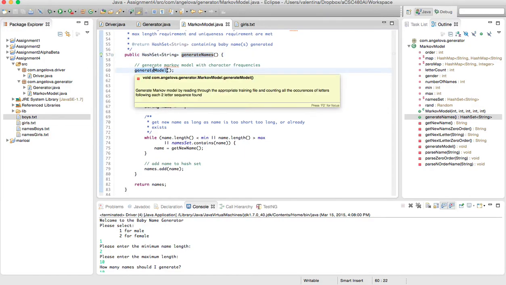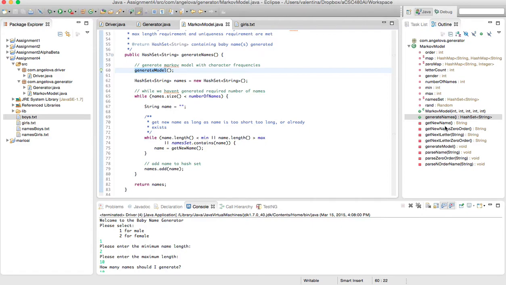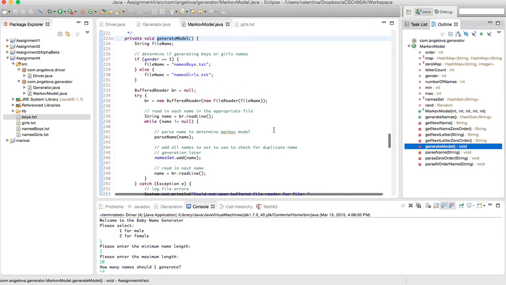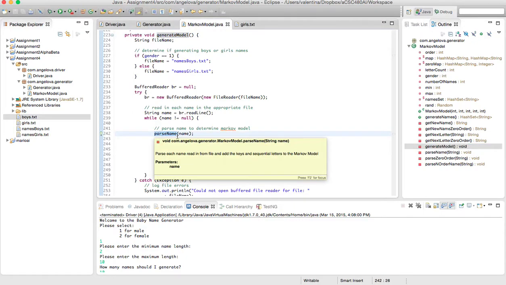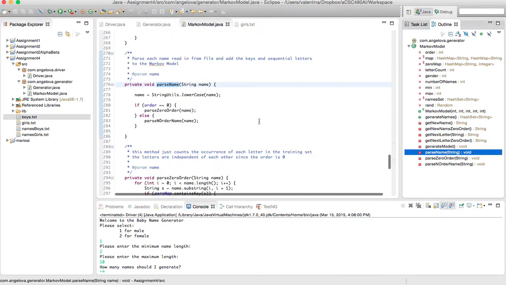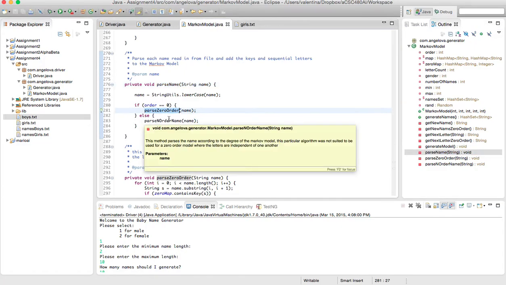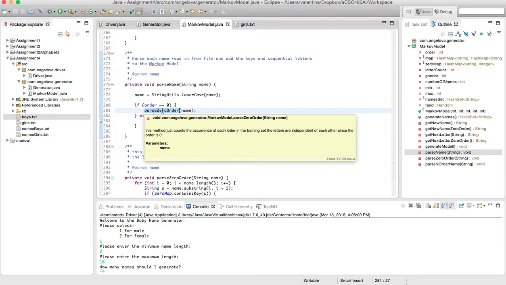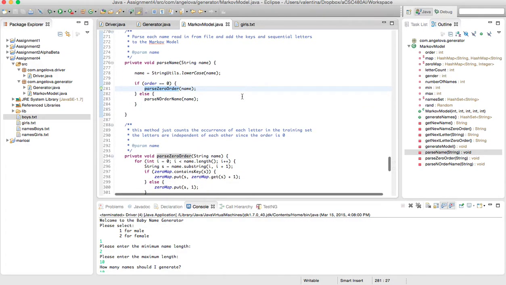So the first thing we do is we generate a model, and in the generate model method, here we parse the files. We read all the names one by one and parse them to create the probabilities. So in the parse name method, I have 2 separate functions to parse names. One is if somebody input a 0 for the order, and then another one for n order, which is pretty much what we're looking at, because 0 order model is really just counting the occurrences of each letter independent of what came before or after.